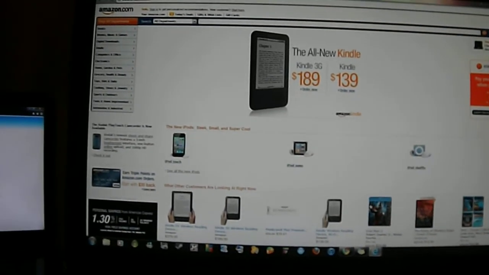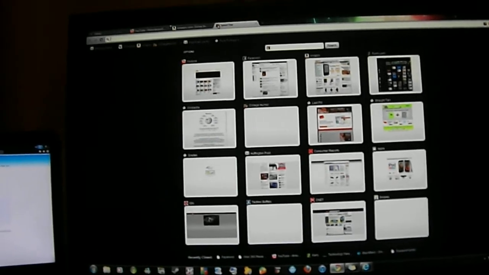A major flaw is add-ons. There doesn't seem to be that many, if at all. I haven't found any. One thing that I really like about Google Chrome is this extension right here with the bookmarks. It's just so convenient.